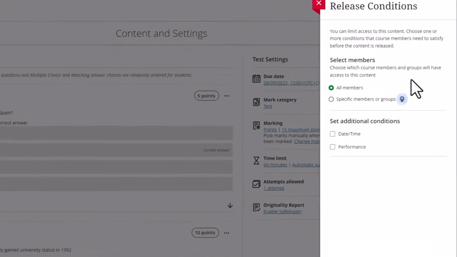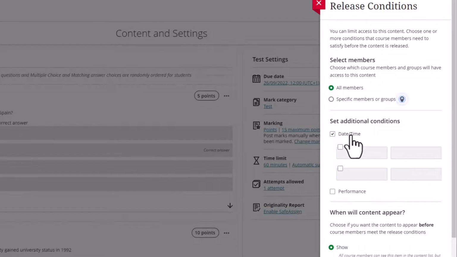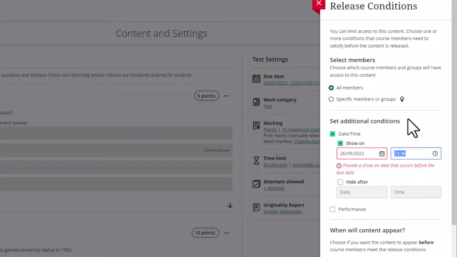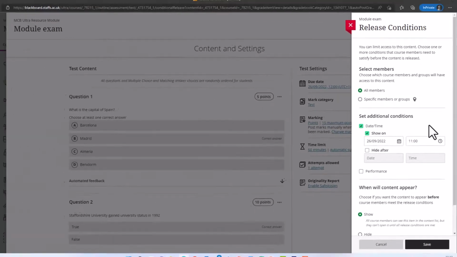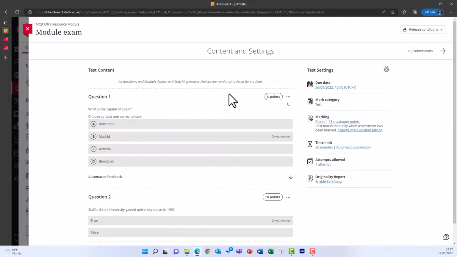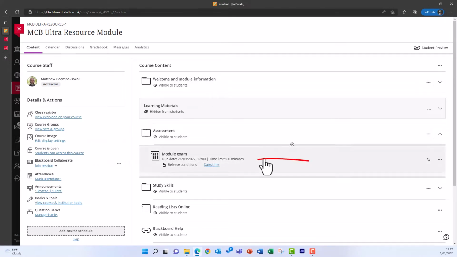Then, in the panel that appears, use the Date Time checkbox to open the Date Time settings, and set the Show on Date to be the time you want students to begin the test. When you're done, click Save. Close the test layer down, and you'll see the test in your course content area.